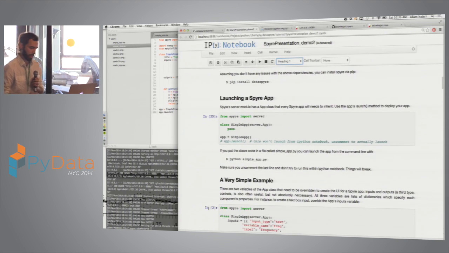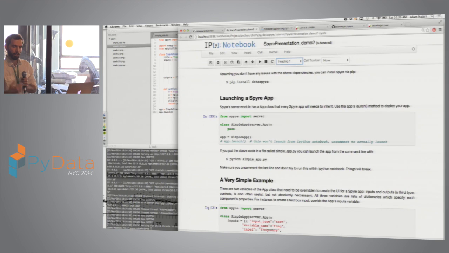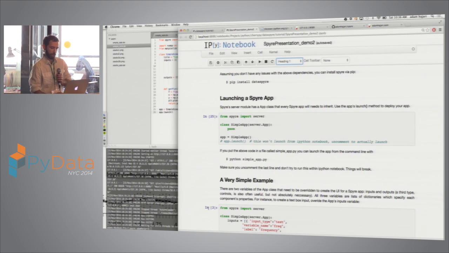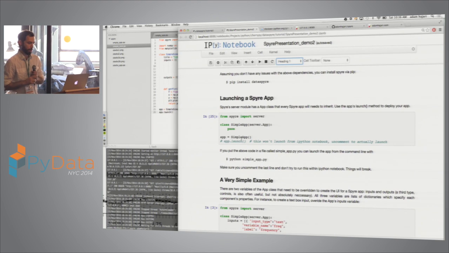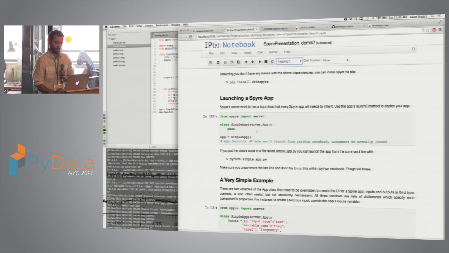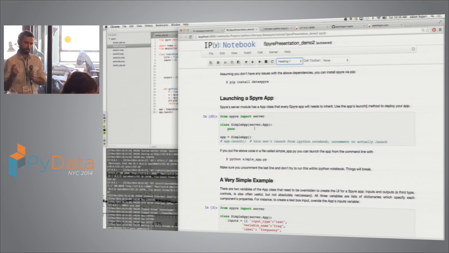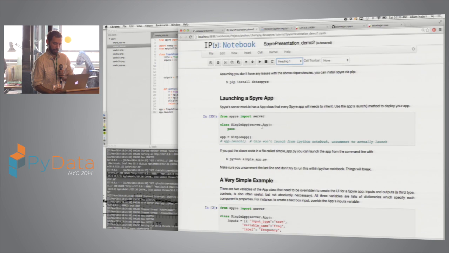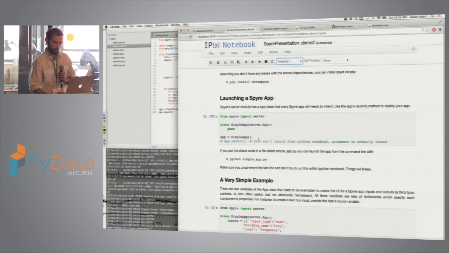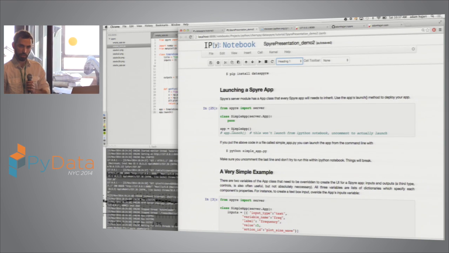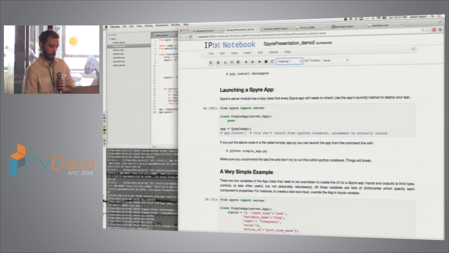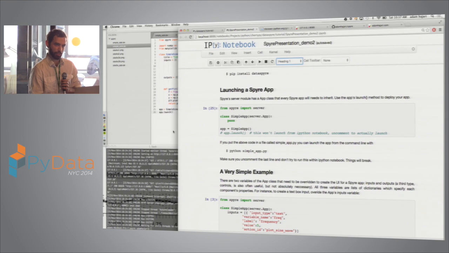We'll start just by talking about the mechanics of how to create an app and how to launch it. So from Spyre, you import the server module, and that server module has an app class. Every app that you create is going to be a class, and it needs to inherit the server app class. So to create an app, this is all you do. I don't recommend launching this in IPython Notebook. The recommended way to launch an app is just from the command line.